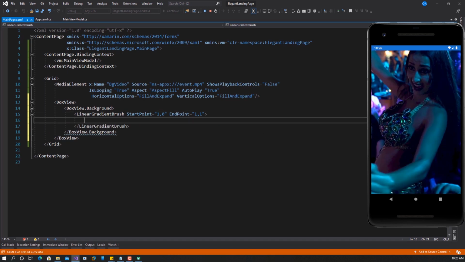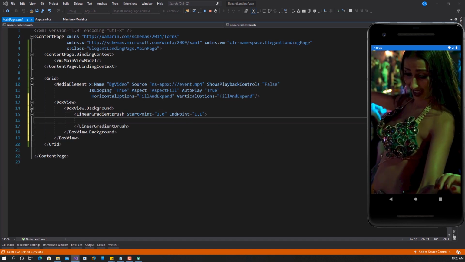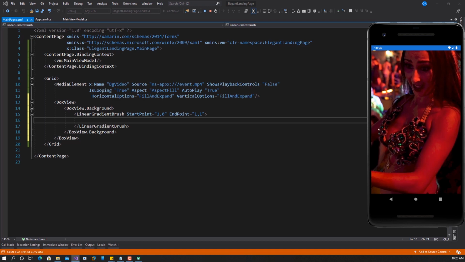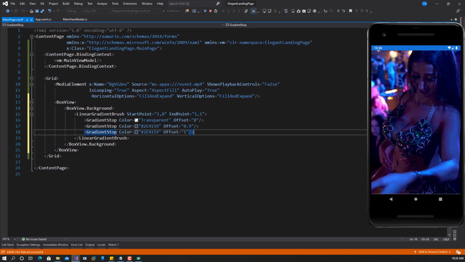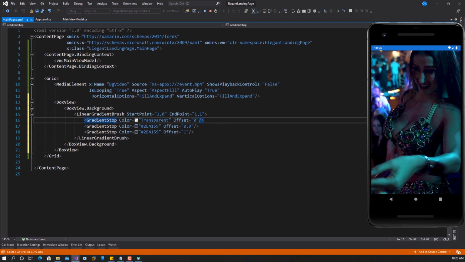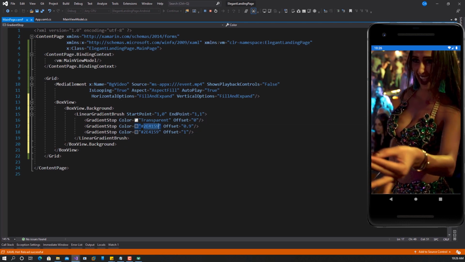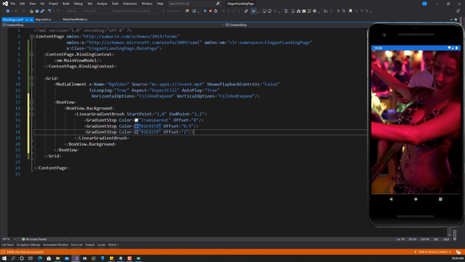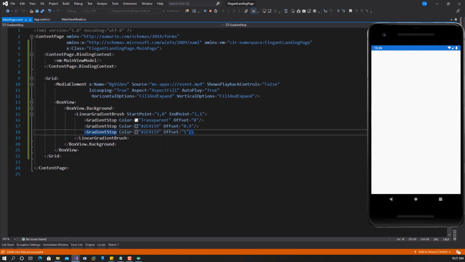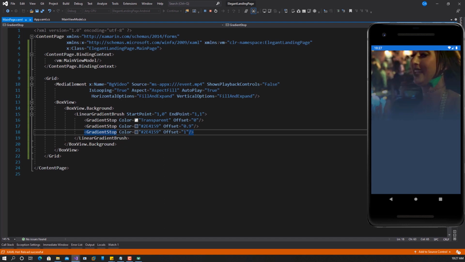Then right here we need 3 colors, so I'm going to just put them right here. The first one is going to be transparent, offset at 0. The second one is this color, offset at 0.9, and the last one is actually at 1. So if I save this now, you see now that we have our transparent working.